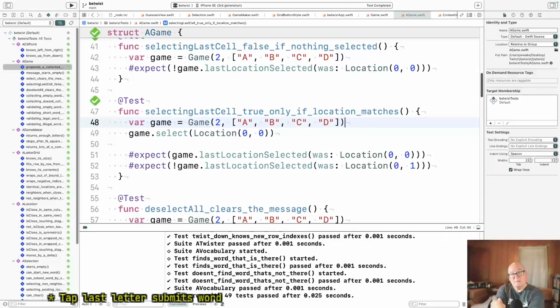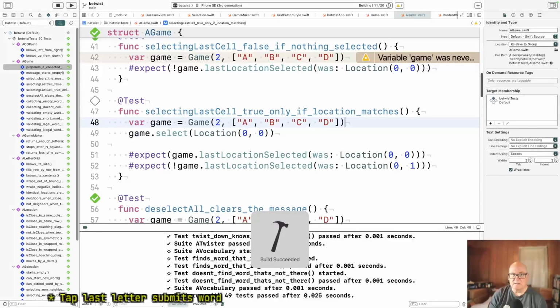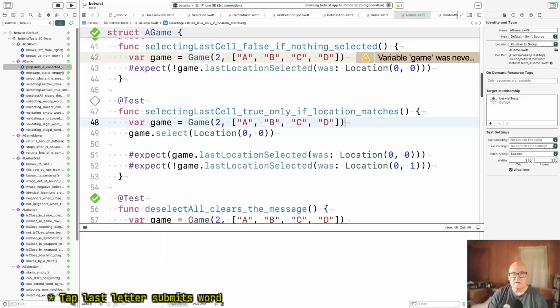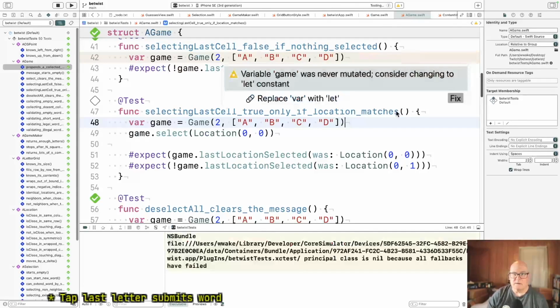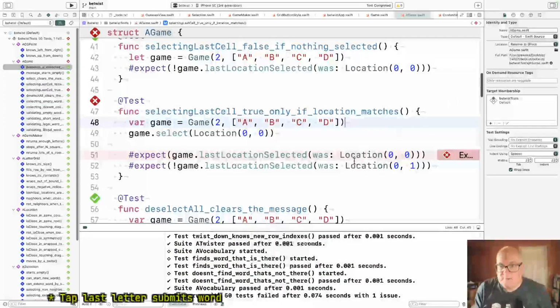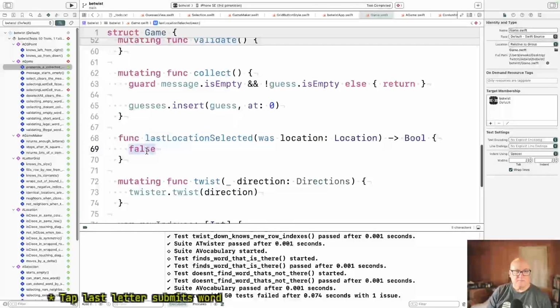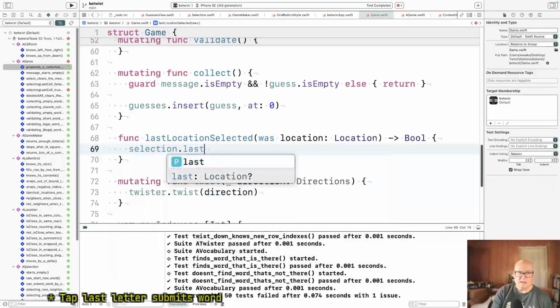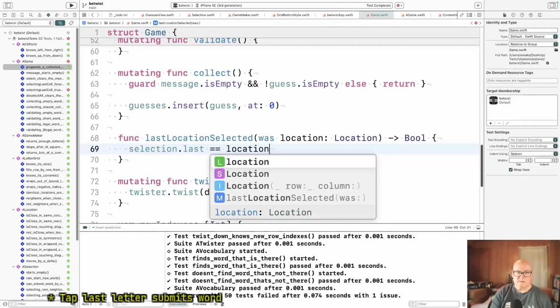Does it matter if there are 2 letters selected? I don't think it's going to matter because the state really only depends on the last thing. Okay, that could be var with let. I don't care. Okay. So, all right. So I think this should just check. Well, he wants to say, does selection dot last equals location.